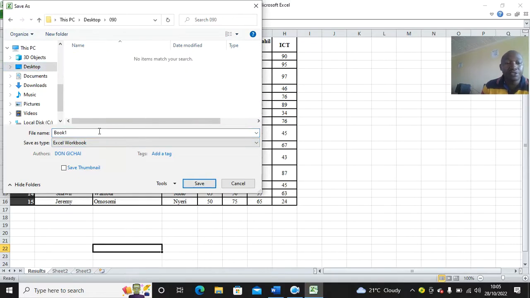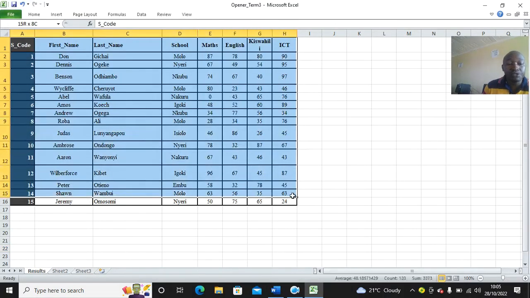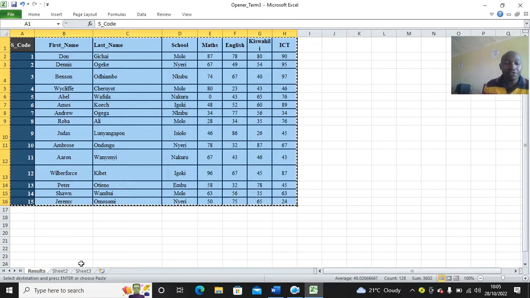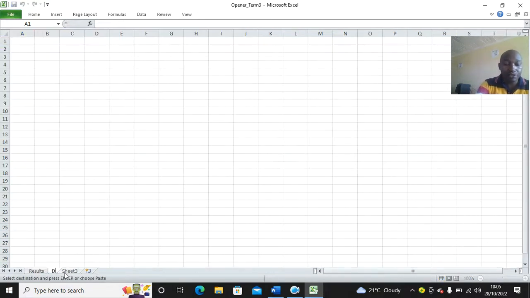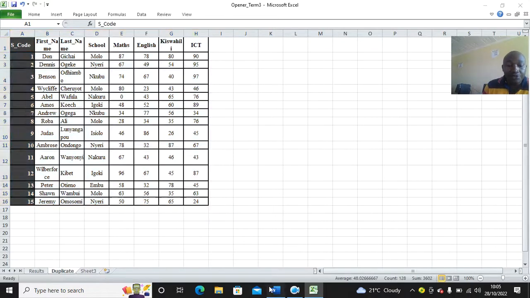First of all, I go to index 09. I save this one as opener underscore term 3 as instructed by the examiner. Remember, I'm saving it inside my folder on desktop. So I needed to copy this one to a new worksheet called duplicate. So I call this duplicate. Then I just come up here and paste. That's what the examiner needs. Then I save. Then we proceed.